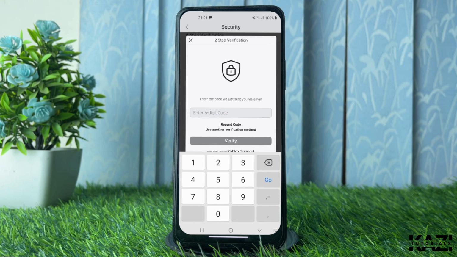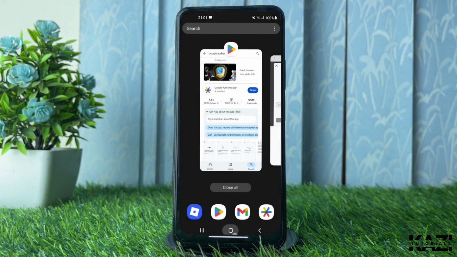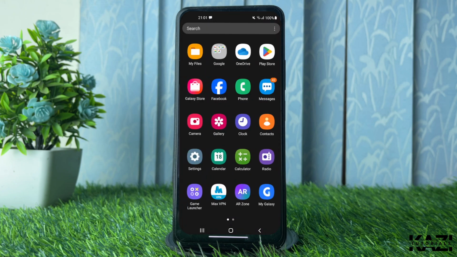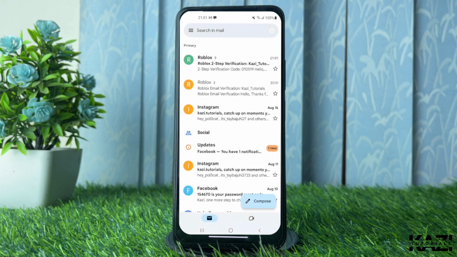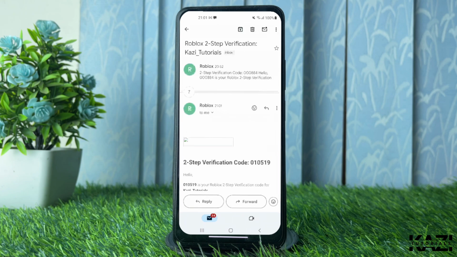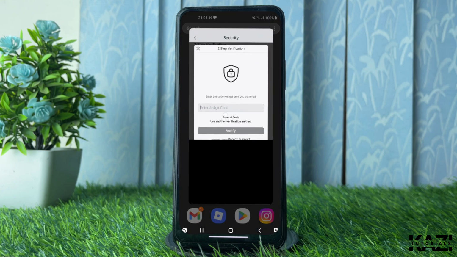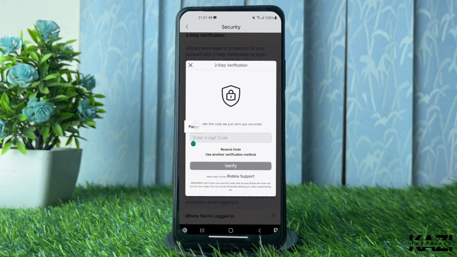And now it is asking me for a 6-digit code, which is sent to my Gmail address. So I will open up my Gmail. There you go, here's the verification code. I will copy this verification code and simply paste it right over here. There you have it. So tap on Verify.